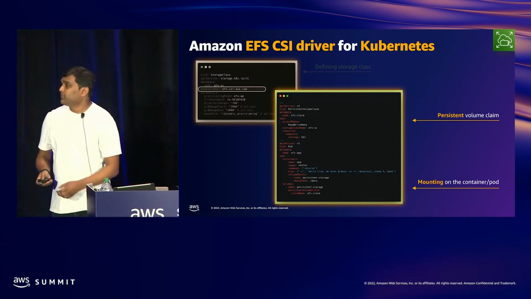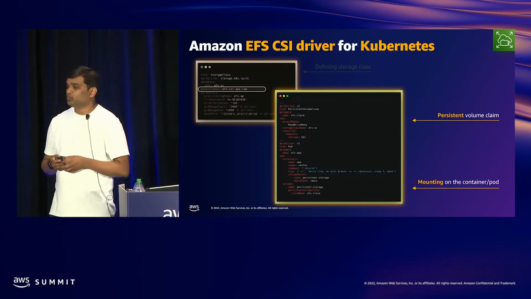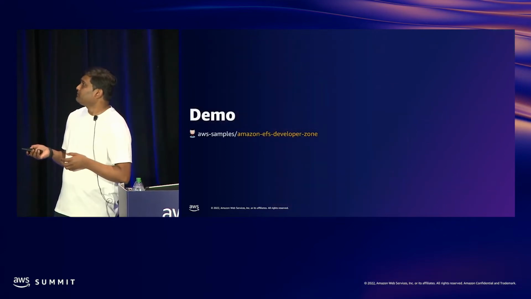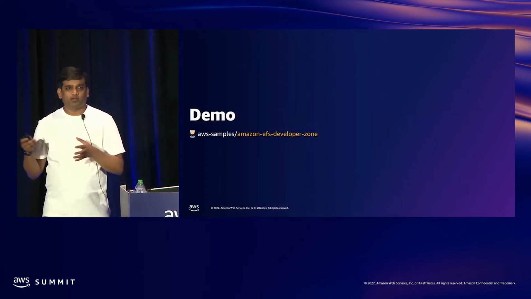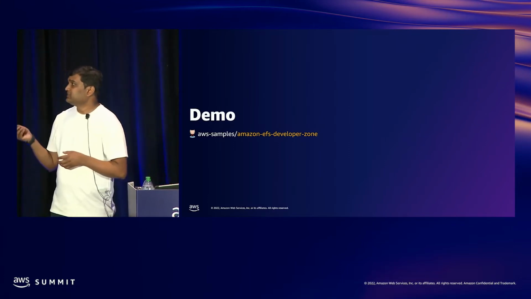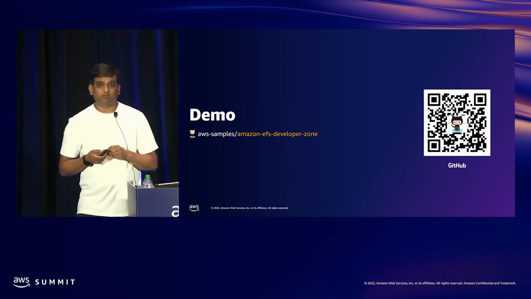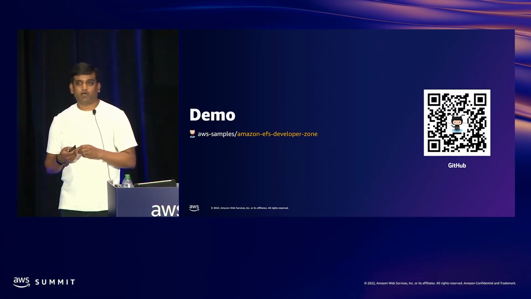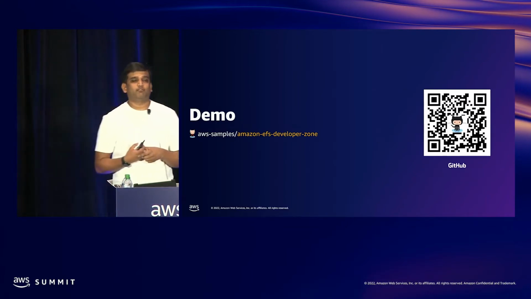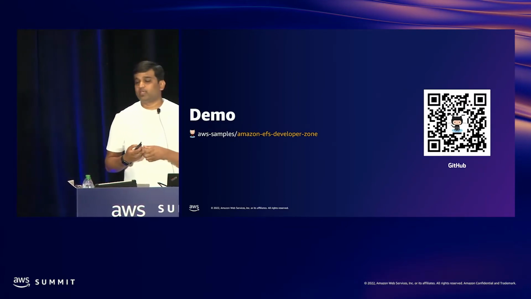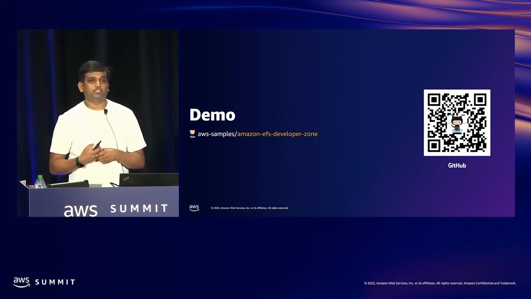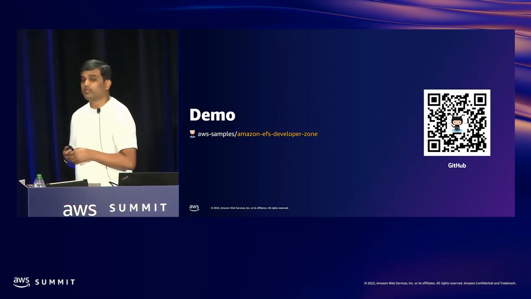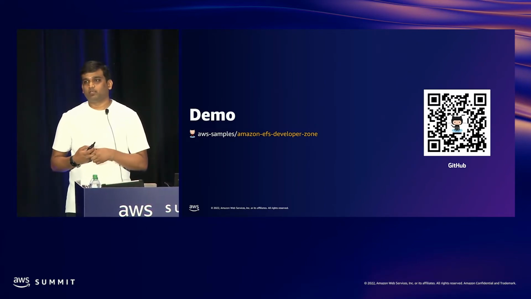Sure. Before we jump into the demo, this whole demo and a lot more is there in the Amazon EFS developer zone, and I'm going to share the link for this. Whatever we are going to show in the next 30 minutes, you can do in your account, and I would highly encourage you to do that and share your feedback. If you have any observation or if any of the code is not working, please feel free to send a pull request or just ping any one of us, me or Bimal, and we will get back to you.